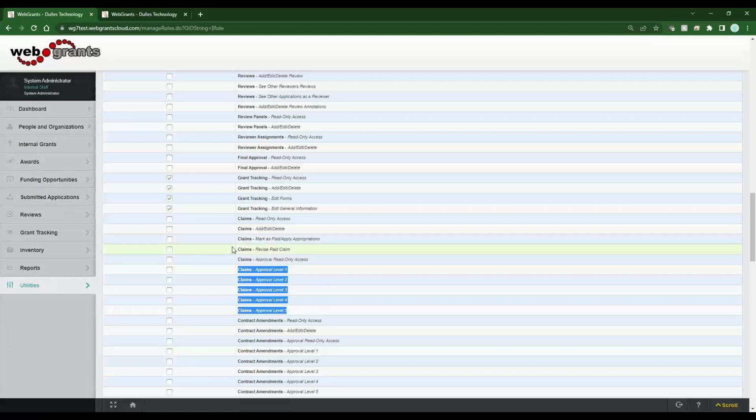Okay, so they should definitely have access to claims. And this is where I'm going to give them full access. Add, edit, delete, mark as paid, apply appropriations. That's the actual voucher. And a finance officer would definitely need access to that voucher. Let's see, and we'll let them see the approval, but not actually complete the approval within this role.